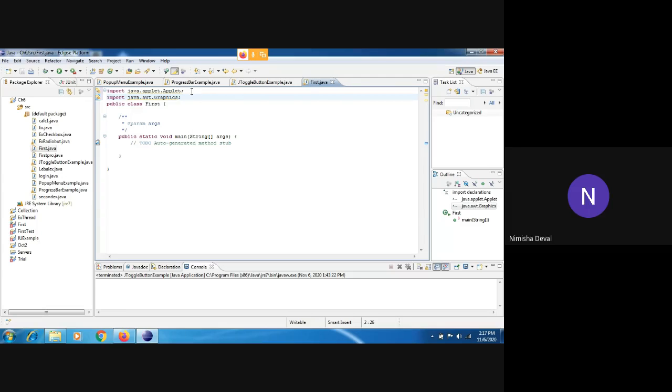So these are the two packages. Now it must extend the applet, because you are dealing with the applet program, so it must extend the applet.